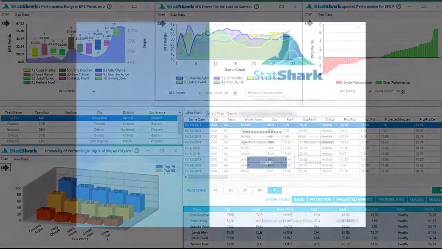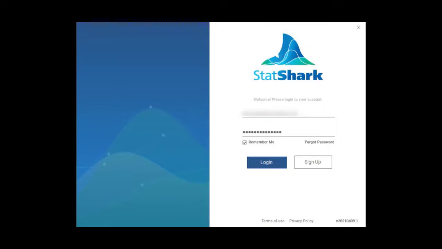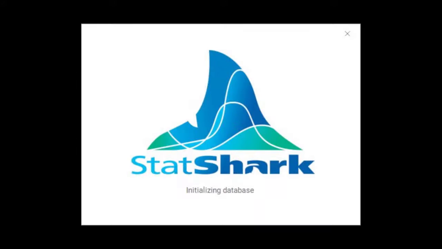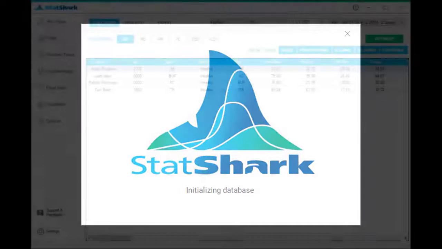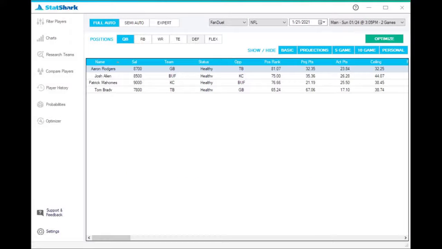Okay, here we go. So let's start by first logging into StatShark as was shown in our downloading and installing video, and get ourselves to the initial primary analytics window of the StatShark application. As you can see, at the time of this video, the default sport for the primary analytics window is currently set to NFL. However, that may change season by season.